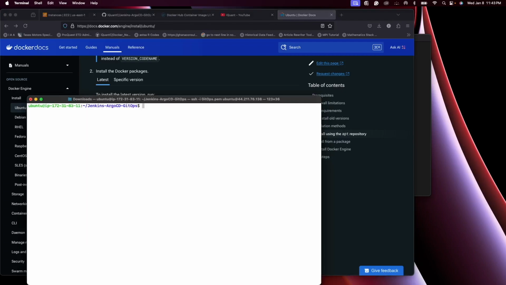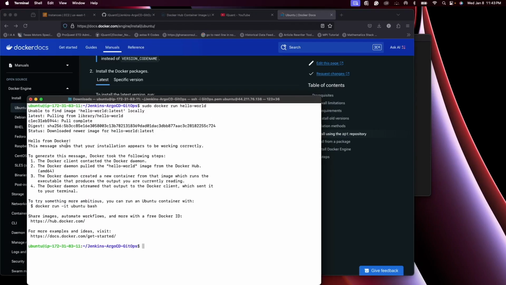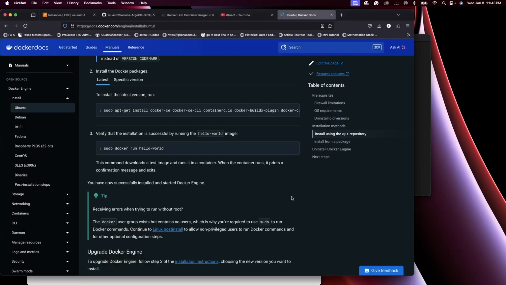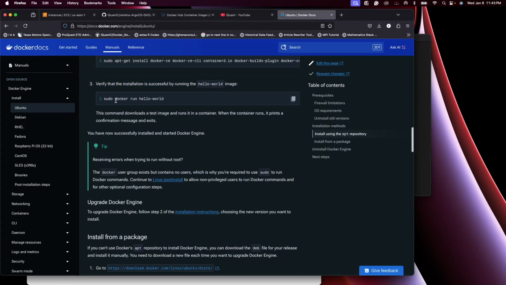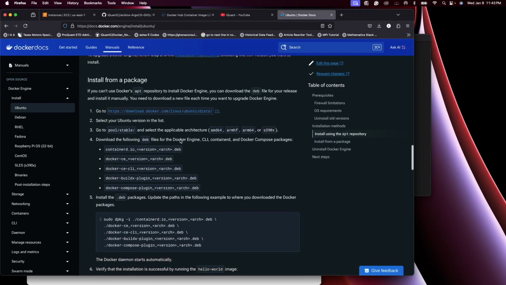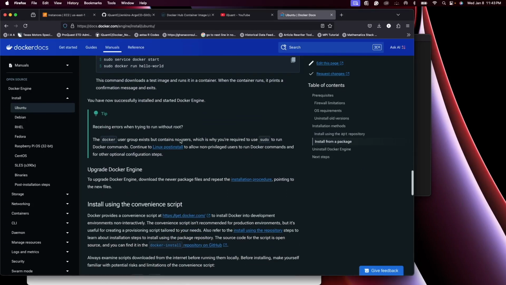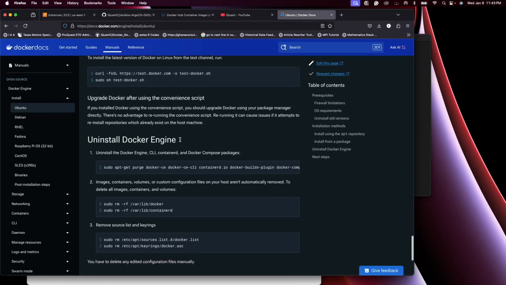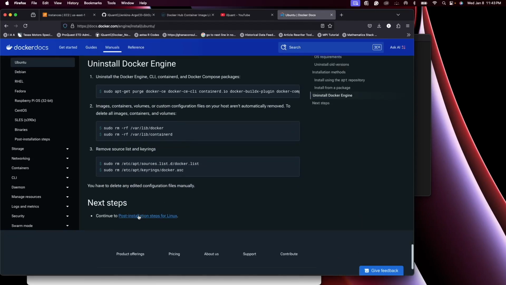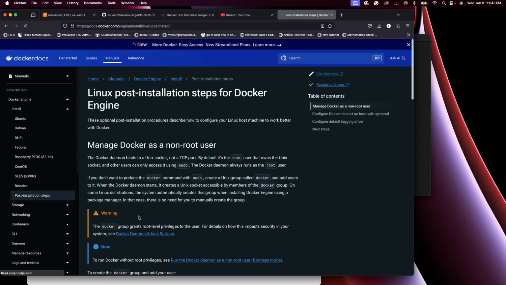Let me clear the screen first. You see hello from Docker. So that's good. Next, we don't want to use sudo to run Docker all the time. So you need to do some post installation setup. Go all the way down. Go to post install steps.